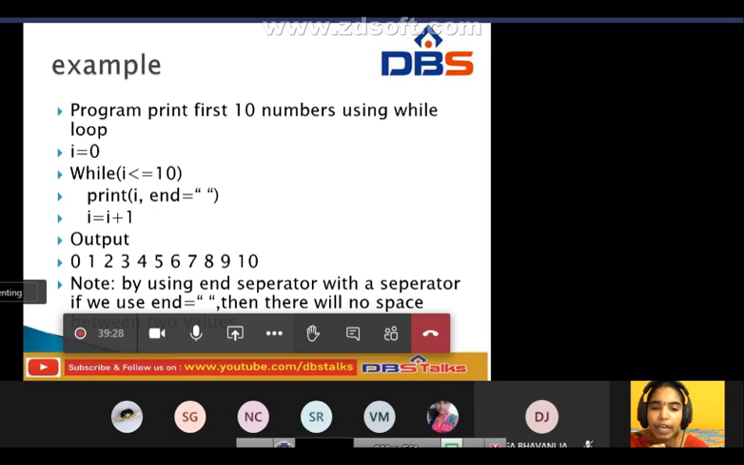Here is how we get this output. First, i equal to 0. You have to check the condition: 0 less than or equal to 10. Condition true, so you have to print the value 0. Here end equal to this; by using this end separator, you have to separate these values. There will be no space in that value. So I am using the end operator as a separator.